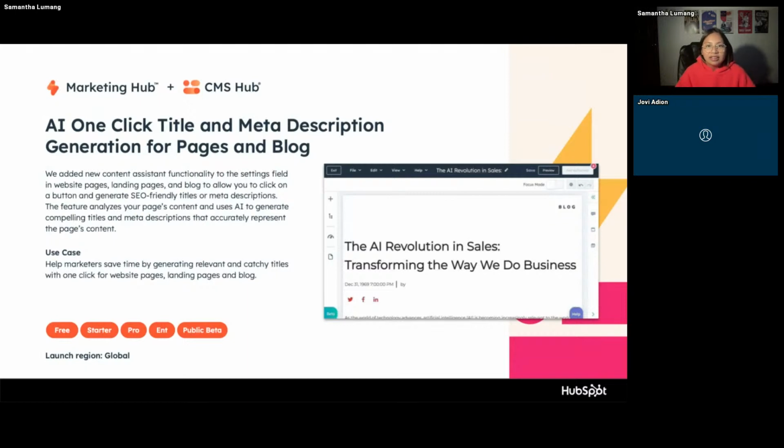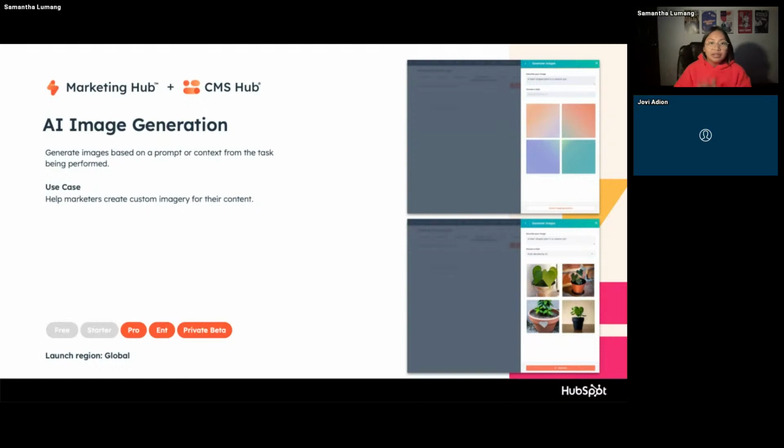Alongside creating your own website page or landing page in a matter of minutes, you can also generate titles and meta descriptions for your pages and blogs. This is really great for helping your SEO and also helping you with managing the work, because I know it can take time to create titles and meta descriptions, but AI content assistant can now help you there. You can also generate images on the Marketing Hub and CMS Hub if you want images for your blog posts, for your social posts. All you have to do is put in a few prompts so that you can create images for your content.